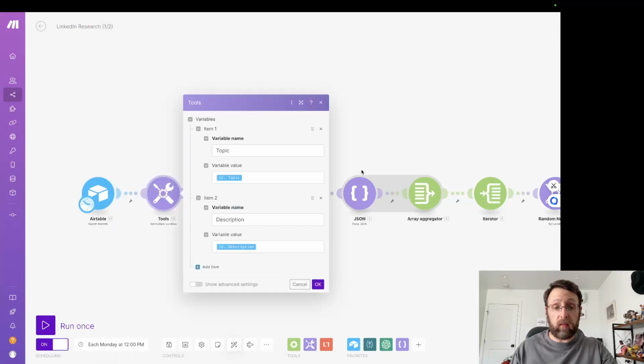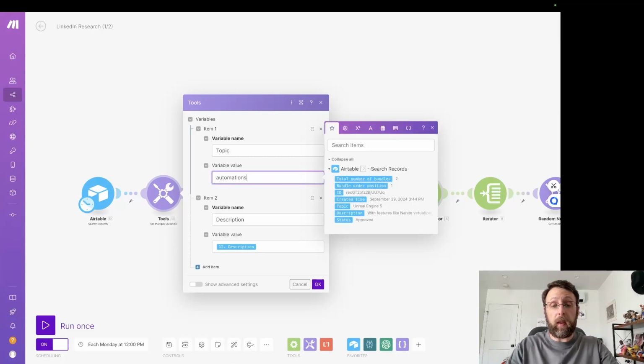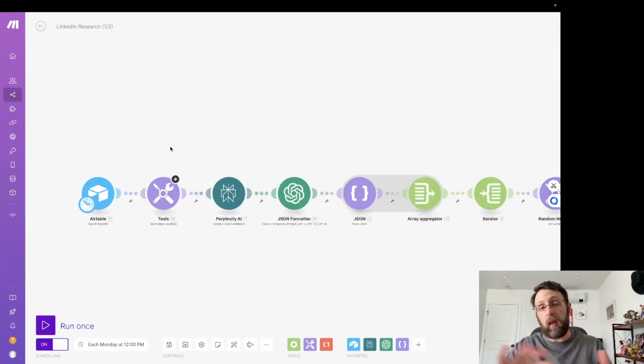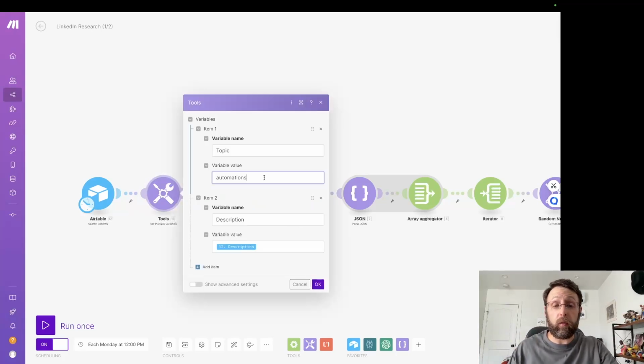Next, we're just using this set multiple variables module here. I like working this way because rather than always having to read the Airtable record just for testing purposes, we can go ahead and type in the topic here. And this allows us to run through the whole flow without having to come back and run the scenario over and over again. So this is a great way to do things when you're just testing.